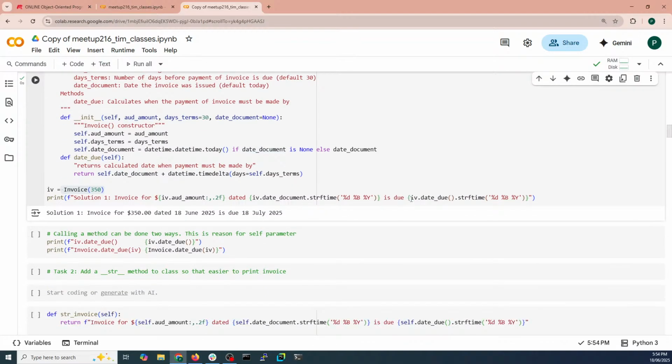So you see how we've called this method here. We've got our object IV that we created by saying invoice 350, and we just put the method name after a dot and parentheses to say we're calling it, and that returned the due date. We then formatted it. Okay, so that's one way of doing it.